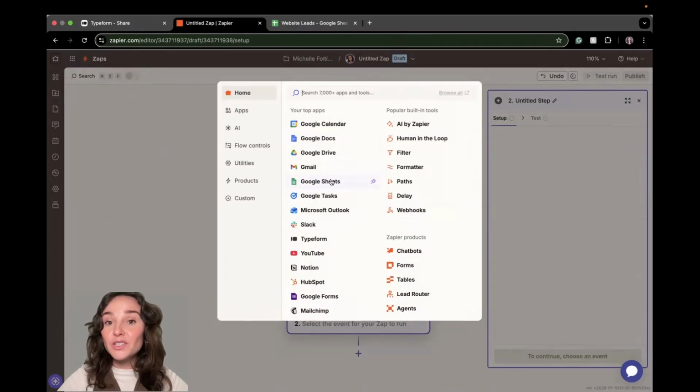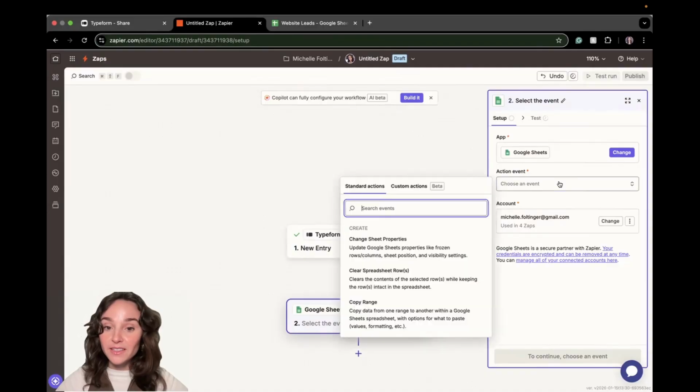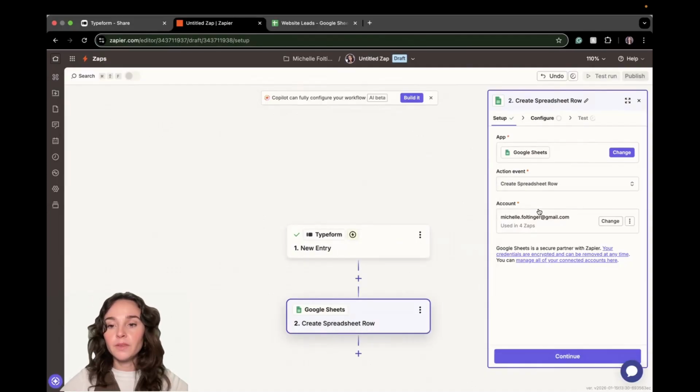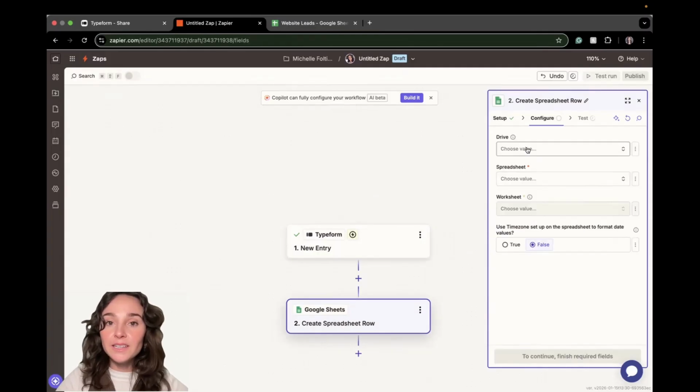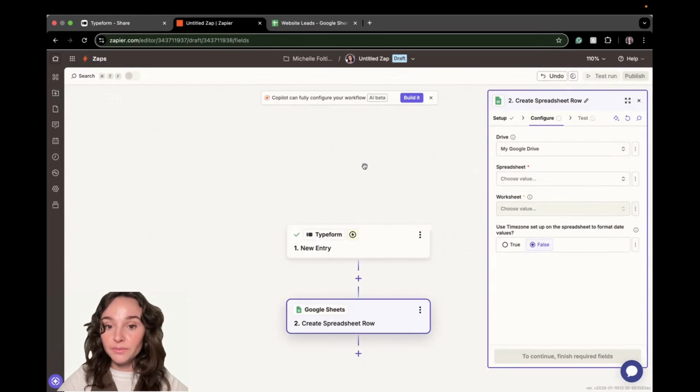Here you're going to select Google Sheets. Once you've selected Google Sheets, you have to choose an event. In this case, we're going to create a spreadsheet row. Again, you have to make sure that your account is connected. Once you've clicked Continue, we're going to move on to selecting our Google Drive.